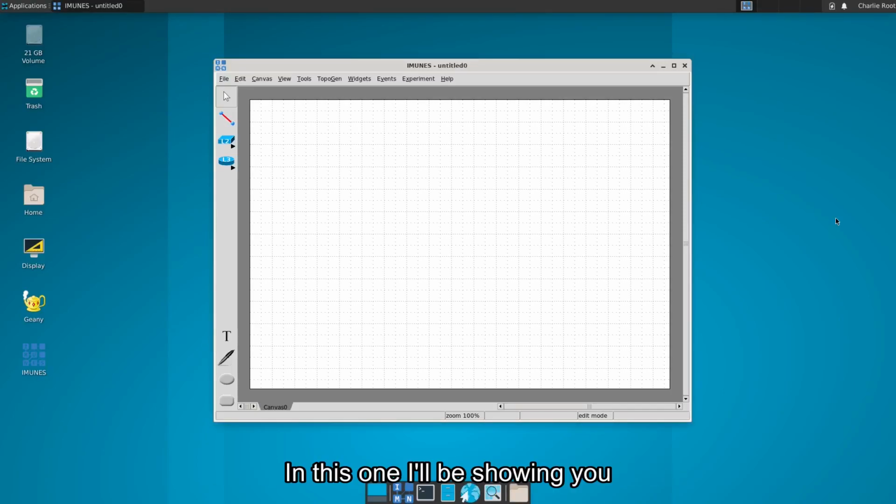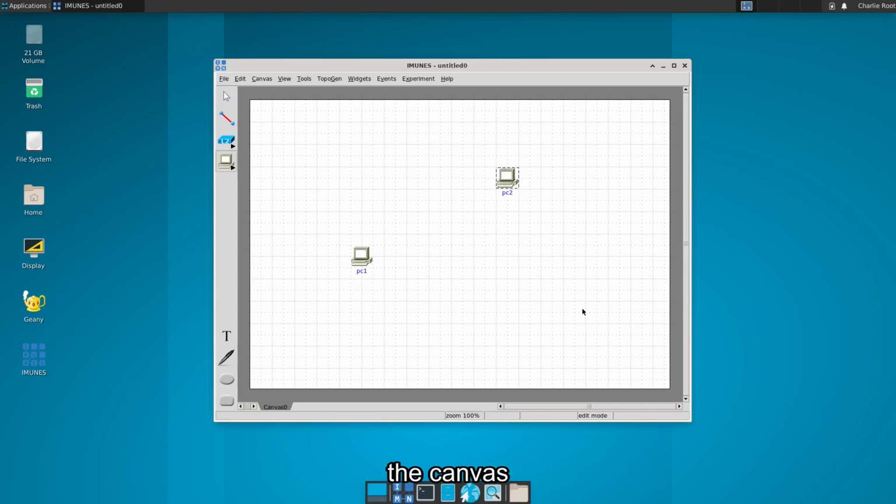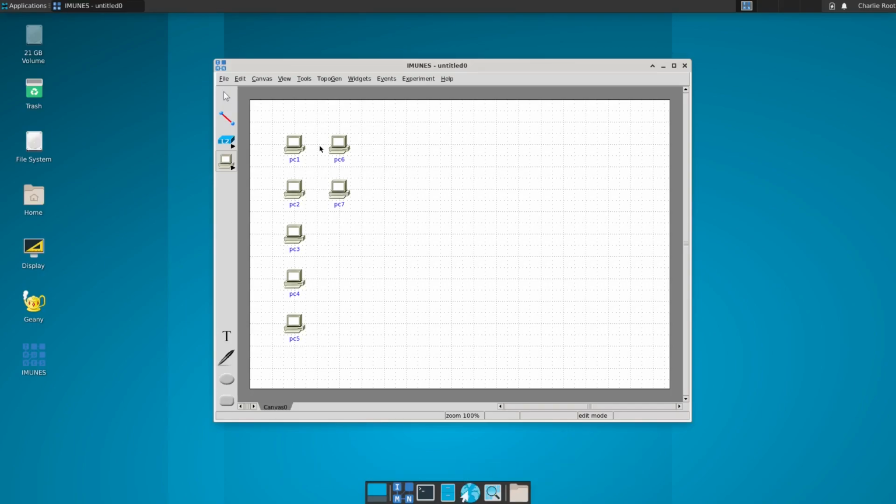In this one I'll be showing you various tools and options that I haven't had the chance to really explain yet. Let's start with the three options that I don't use very often. The first one is align to grid. If for some reason I want to neatly arrange a group of nodes on the canvas, I can click on Tools, Align to Grid, and this will happen. It might not be spectacular, but it can be useful in certain situations.